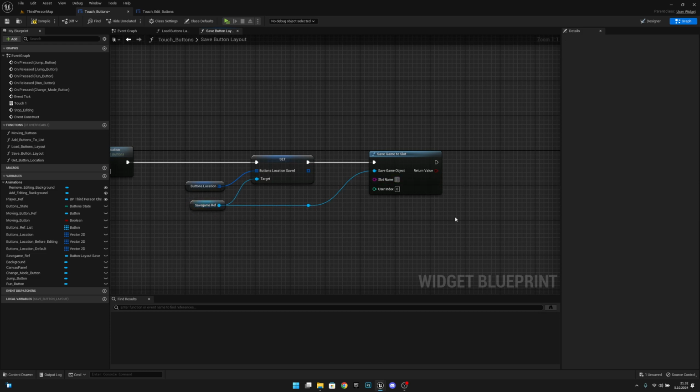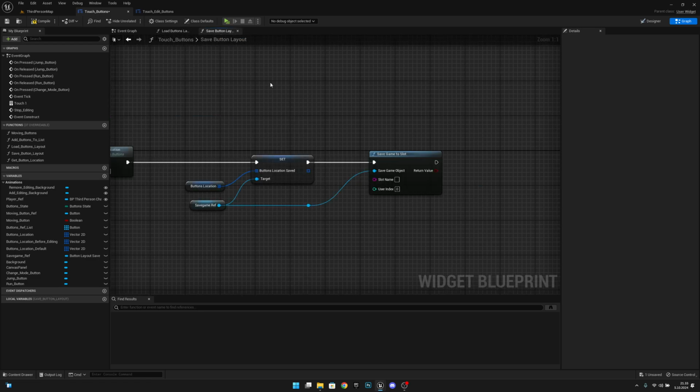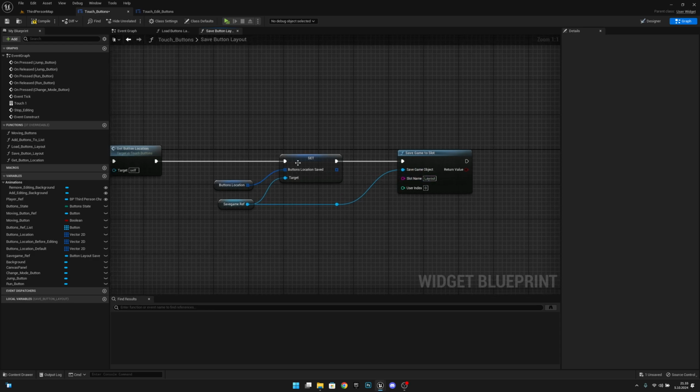Now let's put the slot name here. It should be the same as here. So layout. It has to be written exactly as on the other parts. So layout. And that's it. Now we can compile and save and close this.